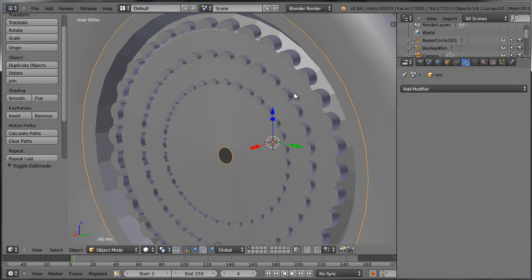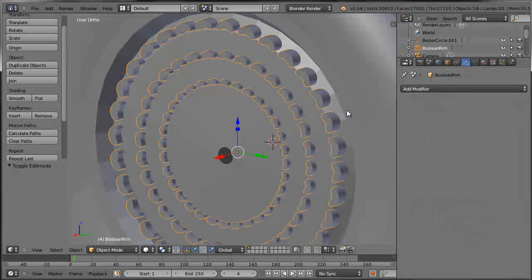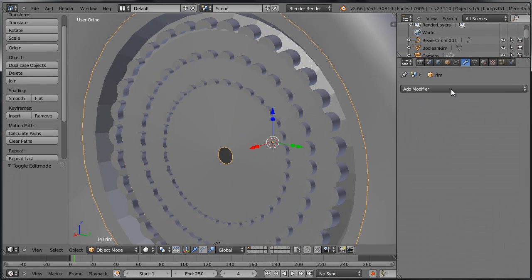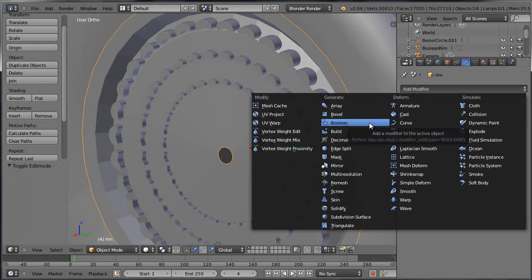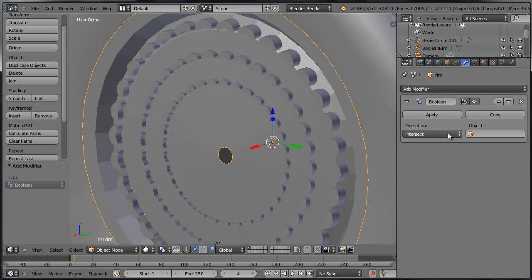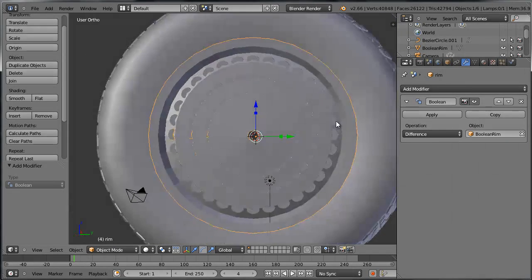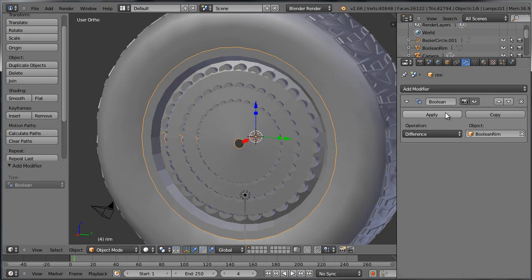Now we can safely go ahead and apply the Boolean modifier to our rim object, and select as an operation here difference, and as an object, of course, the Boolean rim object. So now it might take a while. So if I now go ahead and apply the Boolean, let me apply first the Boolean modifier.